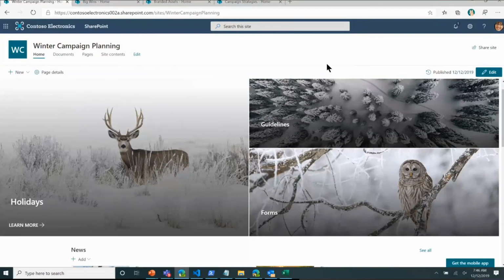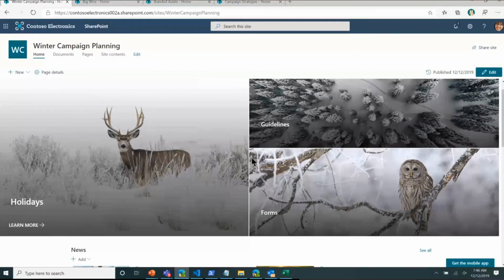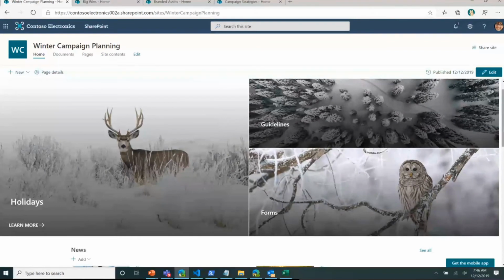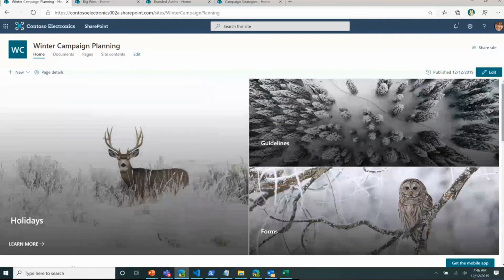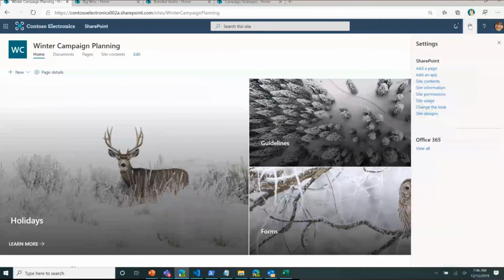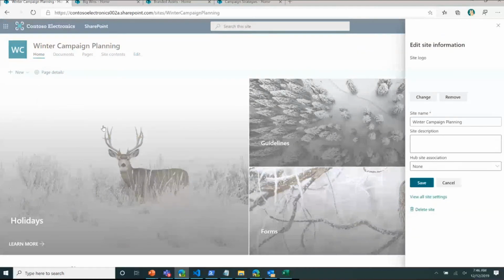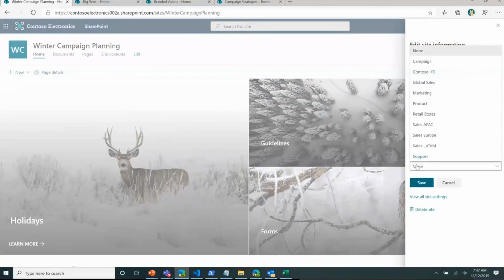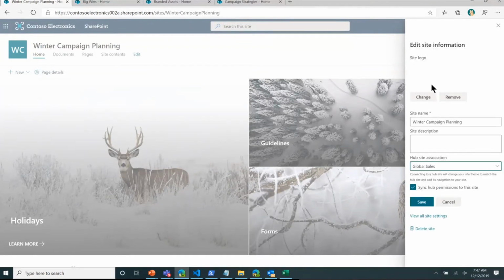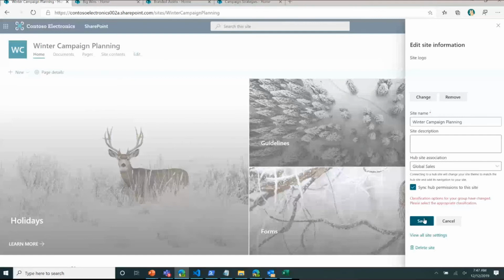So here I am. This is the winter campaign planning. You can see it's got all those winter shots. I'm going to be joining this to the Sales Hub. I'm part of the sales organization, and I want to make this more broad consumption with the rest of my sales organization. Just like I would join any other hub, I'll go here to Global Sales, pick that out and click Save. It's relatively that easy to join your site to a hub.